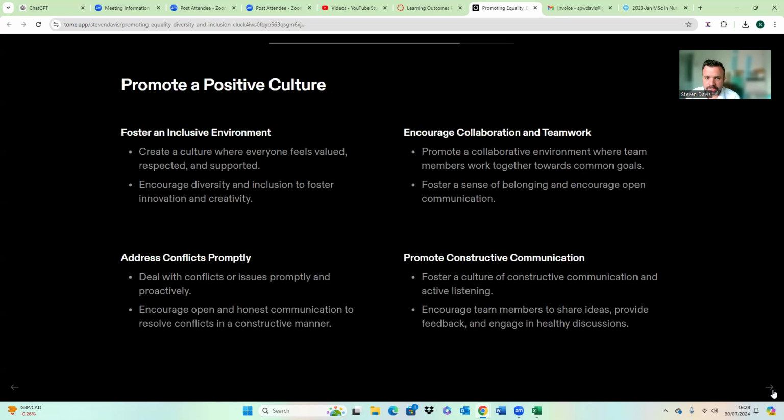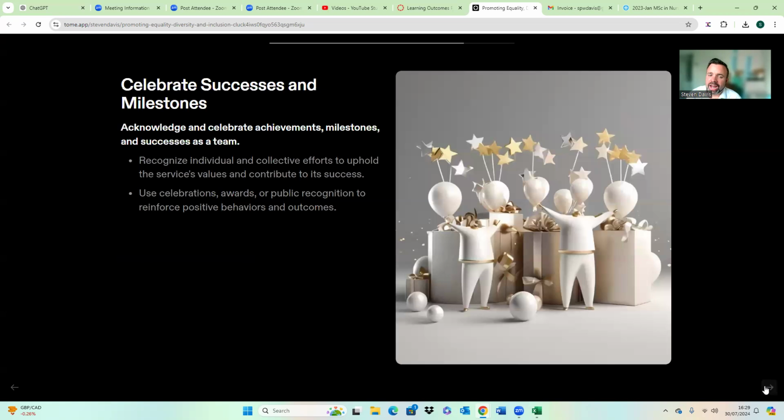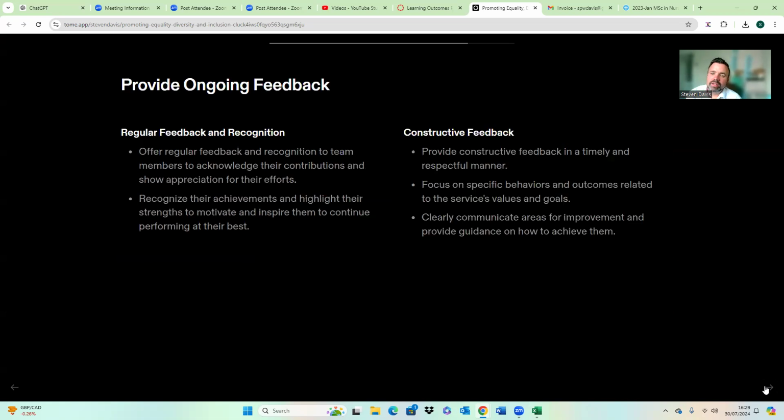And equally, we can show empathy and understanding towards team members if we understand any equality and diversity issues. Promoting that positive culture then is about fostering an inclusive environment, about how you manage and address conflict, how you work together as a team, and how you communicate effectively, and again, how you celebrate. So provide that ongoing feedback as a team leader. Look at regular feedback and recognitions. Look at constructive feedback and how you give constructive feedback, multiple methods and styles up there.